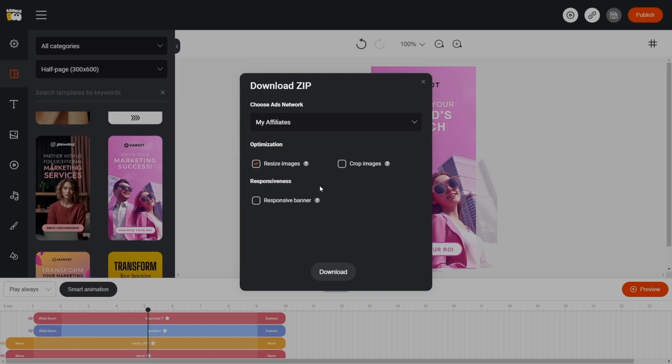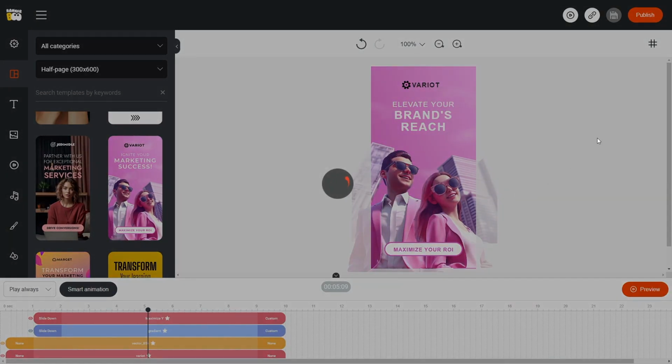Responsive banner will add adaptability to your banner, but it is better to use it, for example, for a banner in the header of your site. Therefore, we retain the Resize Images option to decrease the banner's size and click Download. After downloading, you will get an archive containing a banner that you can add to your My Affiliates advertising campaign.